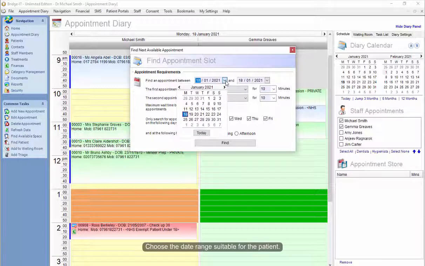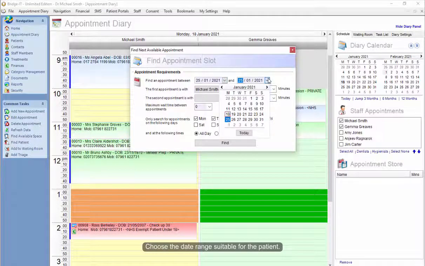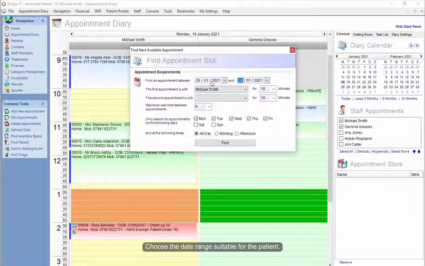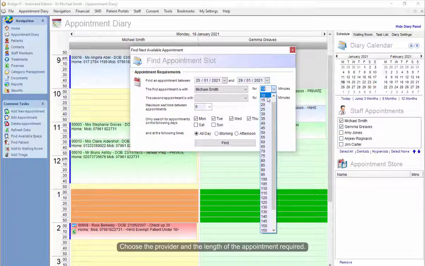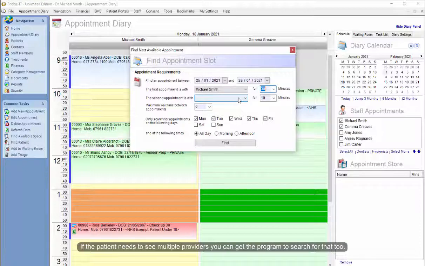And then we can choose the date range where the patient is comfortable coming into the practice. So let's say they can come in the entire week of the 25th through to the 29th of January. They want to come in to see Michael Smith, and the appointment we can choose needs to be for, let's say, 30 minutes. Now if we want to, we can put in a second person.